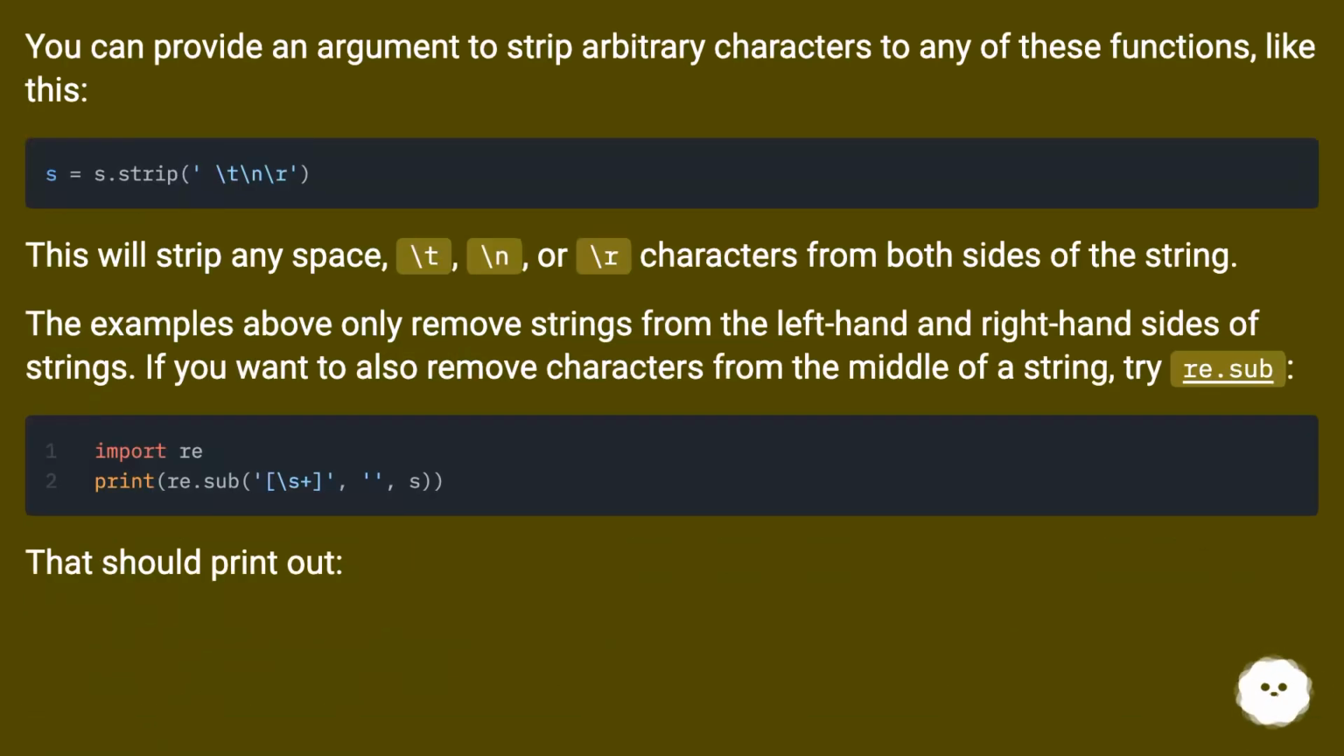You can provide an argument to strip arbitrary characters to any of these functions, like this. This will strip any space, \t, \n, or \a characters from both sides of the string. The examples above only remove strings from the left-hand and right-hand sides of strings. If you want to also remove characters from the middle of a string, try re.sub.